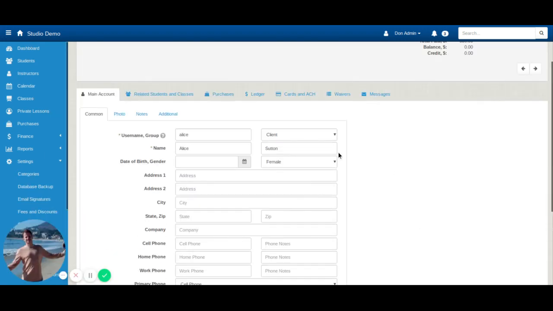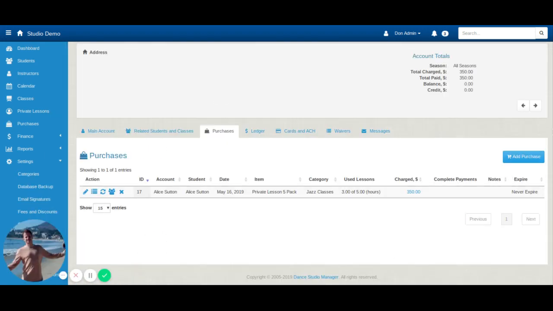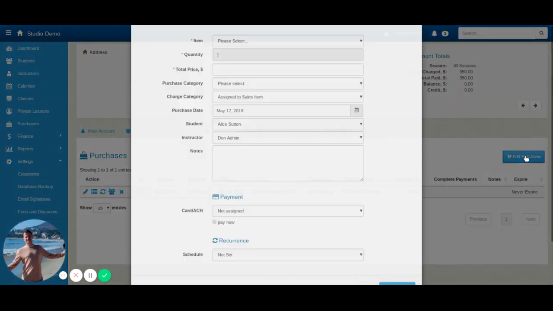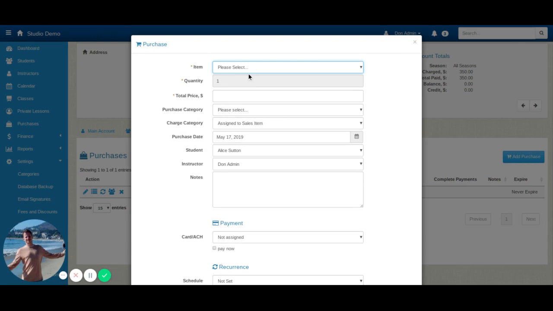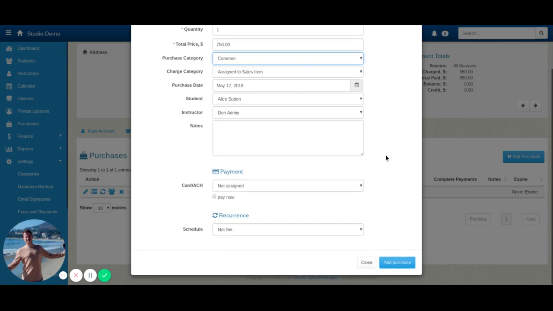When we look at the student and we go to their purchases, we can add a purchase to their account, such as a 10-lesson pack, $750. Purchase categories, I didn't set them up, but you can divide your purchases into different categories. And if we wanted to, we could actually assign a credit card and either take the money now or leave it and we don't take the money.